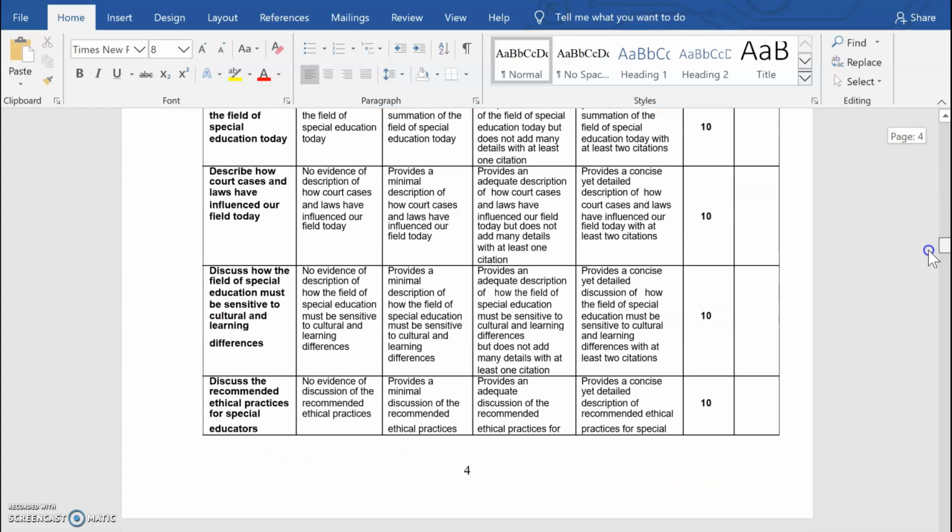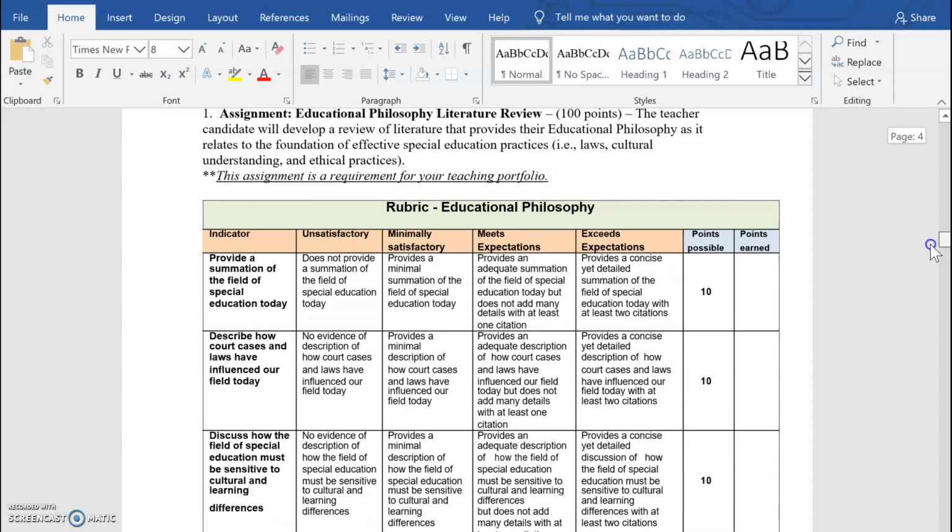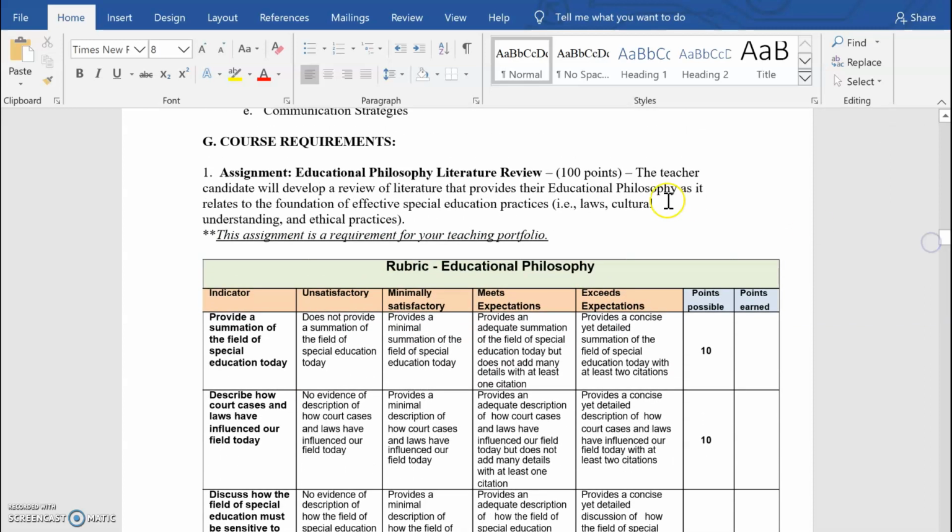Most important part for the purposes of this video, however, will be here under course requirements. We'll talk about each assignment briefly here. You'll have an assignment called the Educational Philosophy Literature Review, and you can see due dates on our course schedule, which we'll look at next. This assignment is worth 100 points.